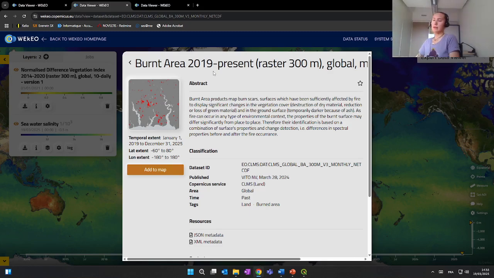This is basically the areas that have been burned, basically the results of wildfires. Well, not only wildfires, but them including.